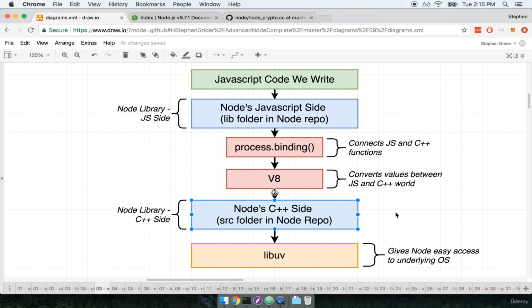So now that we have a better idea of how Node modules are actually implemented, let's take a quick break. We're going to come back in the next section and we're going to start to dive a little bit deeper into this libuv stuff. So quick break, and I'll see you in just a minute.